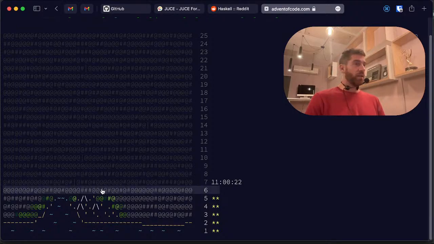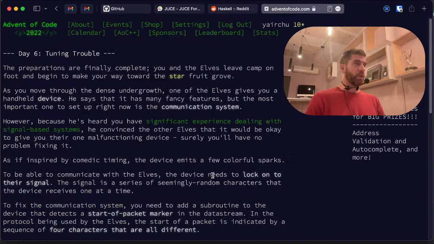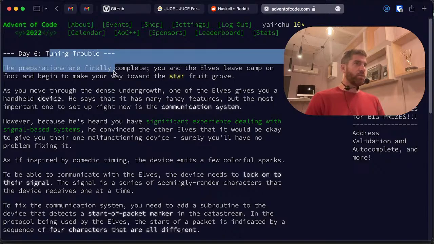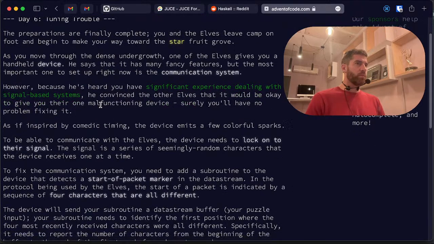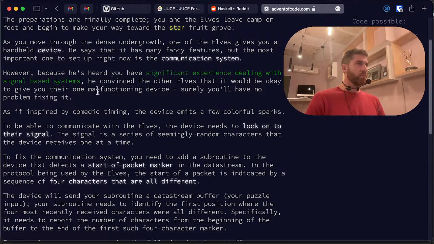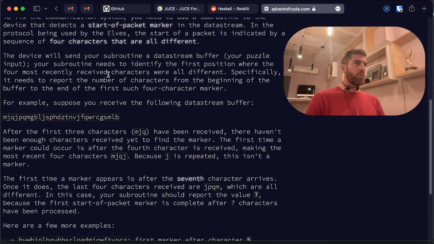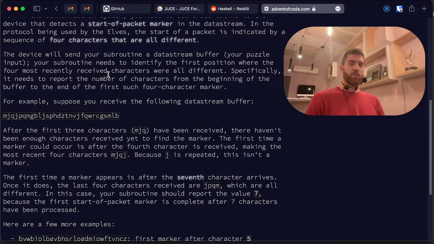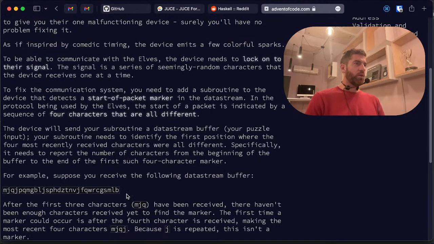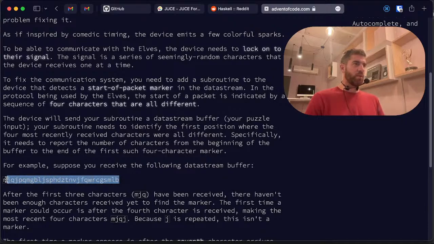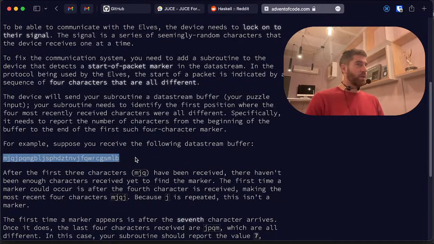Anyhow, let's open today's question. All right. Tuning Trouble. Okay, I'm going to skip over the description and skim over it to make it a little bit more interesting. So it appears like the input comes in this form.